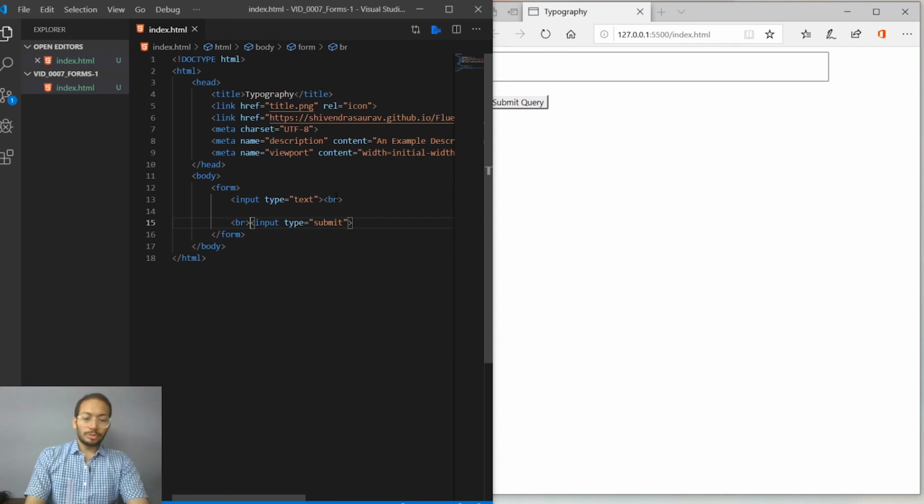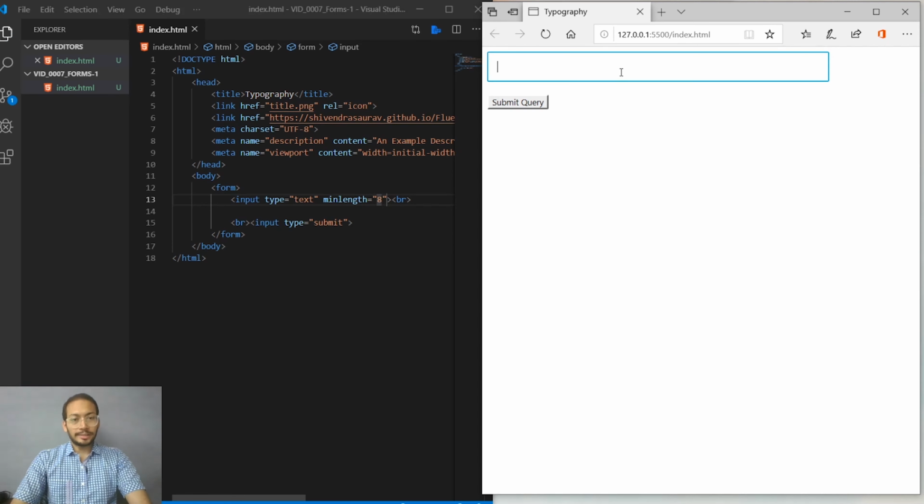So what we want to do is learn more about these attributes like the type attribute. We'll add more attributes like this and learn how they affect the input field. Let's start by adding a minlength attribute. What the minlength attribute does is restrict a user to input at least this number of characters in the input field. So if we specify 8 here, a user needs to input at least 8 characters. So let's add QWERTY.